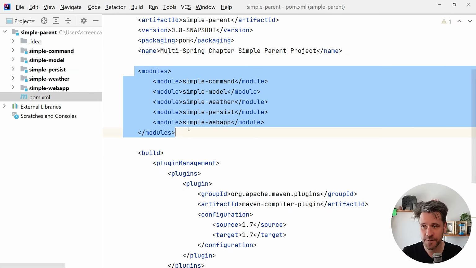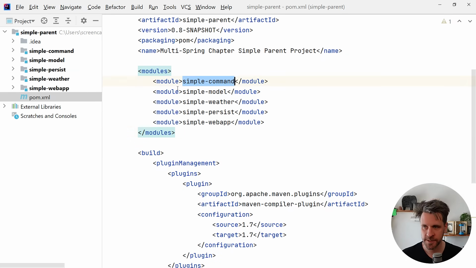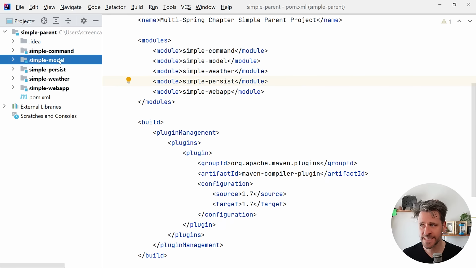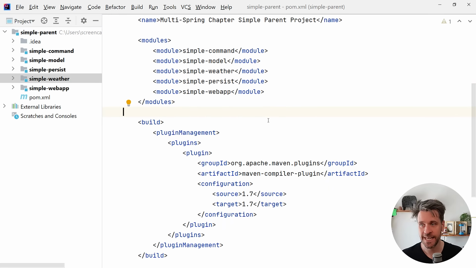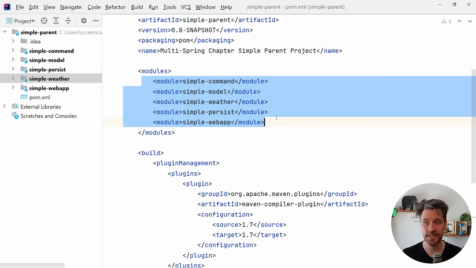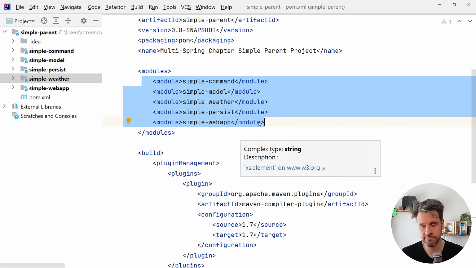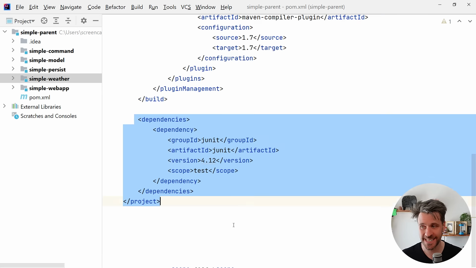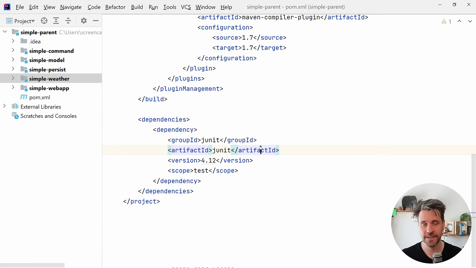And then the project itself consists of a couple of modules: simple command, simple model, simple weather, whatever. They correspond to the folders inside your simple parent directory, and these are all the Maven modules your project consists of. Now, when you build the parent, it is going to build all these modules. The parent can have a build section and a dependency section, and the dependencies are inherited. So the children will all have the dependency JUnit 4.12 in this case, for example.